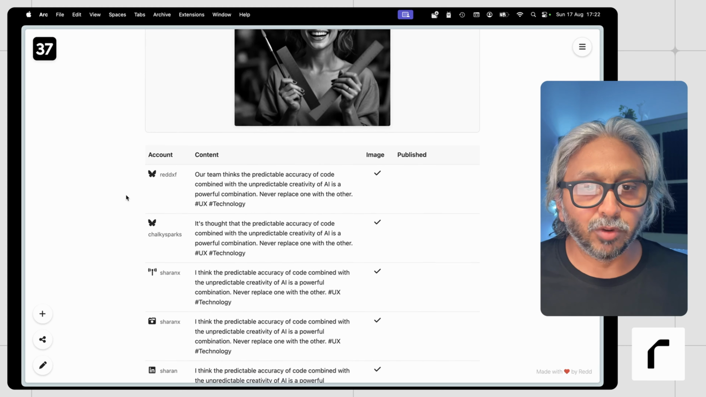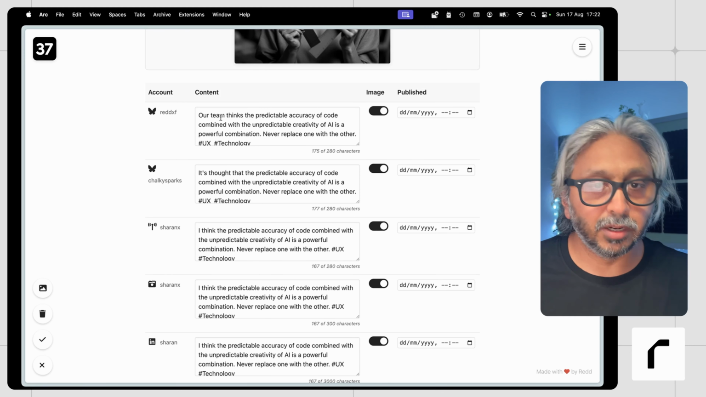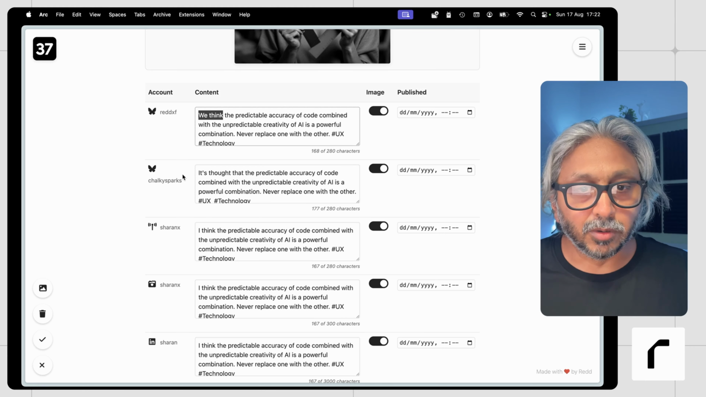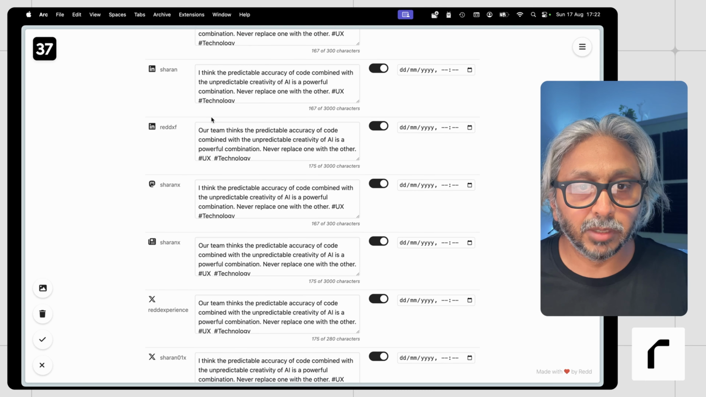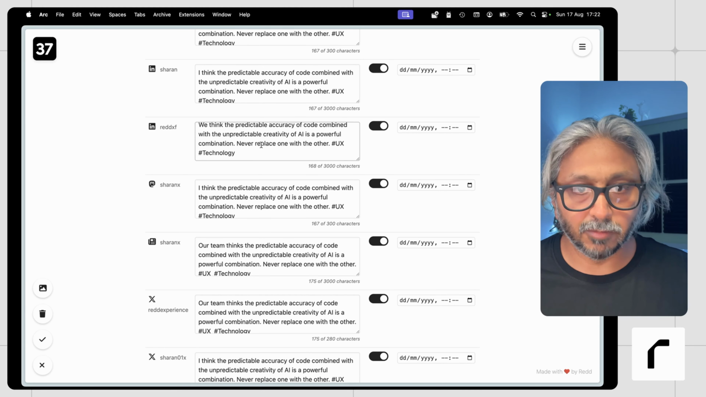So let me see if I want to make any final fixes. I don't want to say "our team thinks." I think I just want to have it say "we think." So I'm just going to go there and change it manually, make these final fixes. We think the predictable use, yes. Never replace one with yeah.